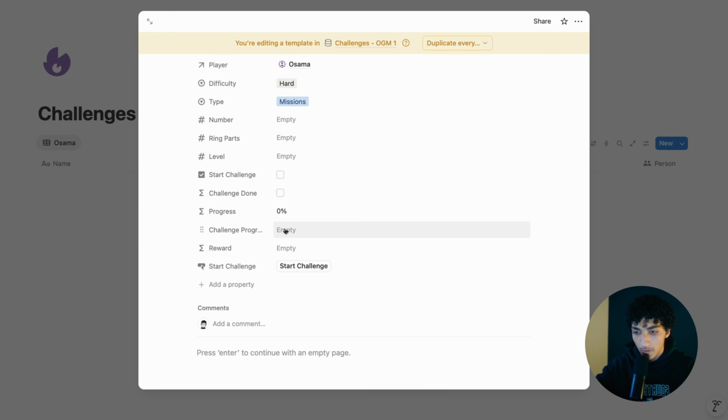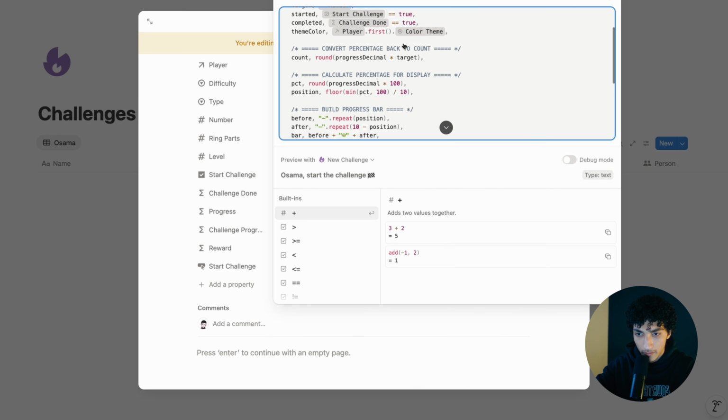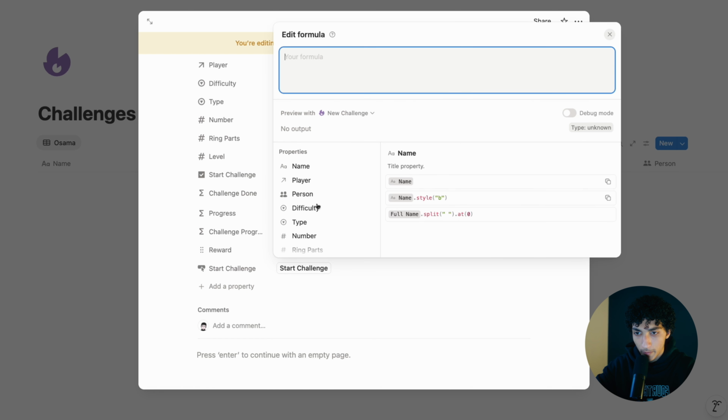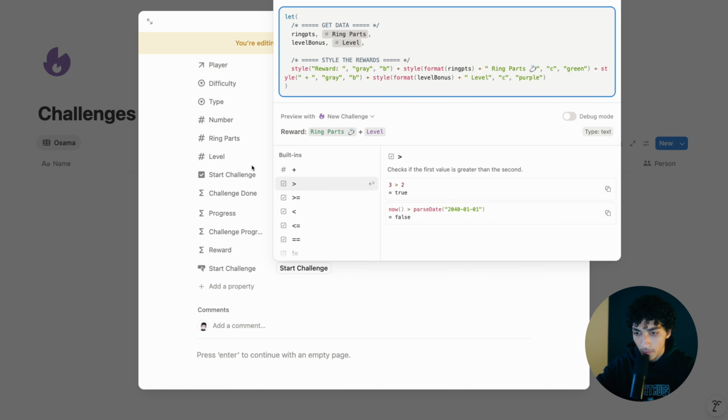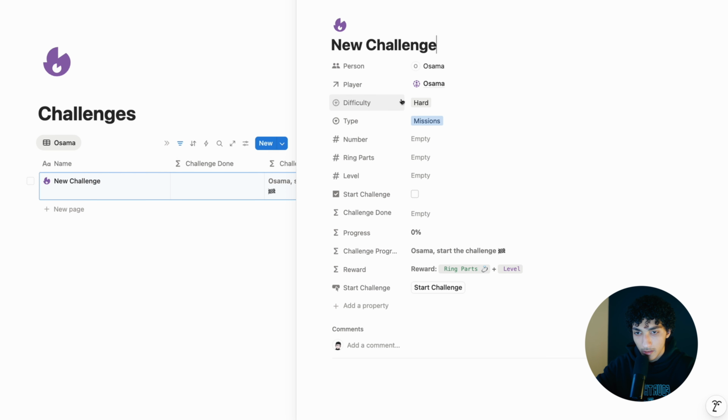And now let's move to the challenge progress. So I'm just going to paste the formula. I already have it. So here's the formula. And then the reward formula. Here it is. So this is the reward formula. And now let's test this. So let's create a new challenge, and this will be complete 10 good habits. We already have 10 good habits in our player.